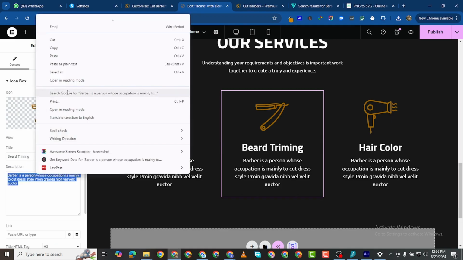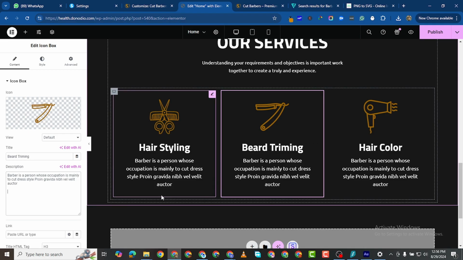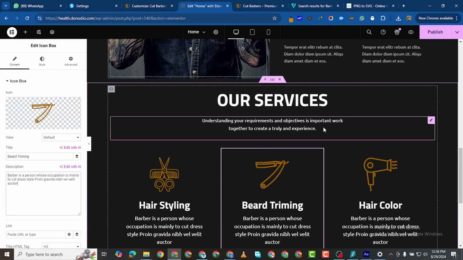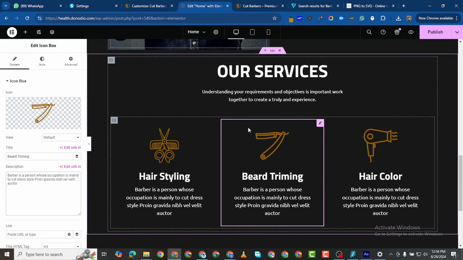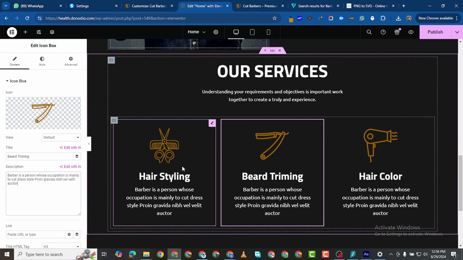And I'll paste the text there. So that is that for this section. But I'm not satisfied with this section the way it is. There is something I want to do here. I want to come to the background of this section.